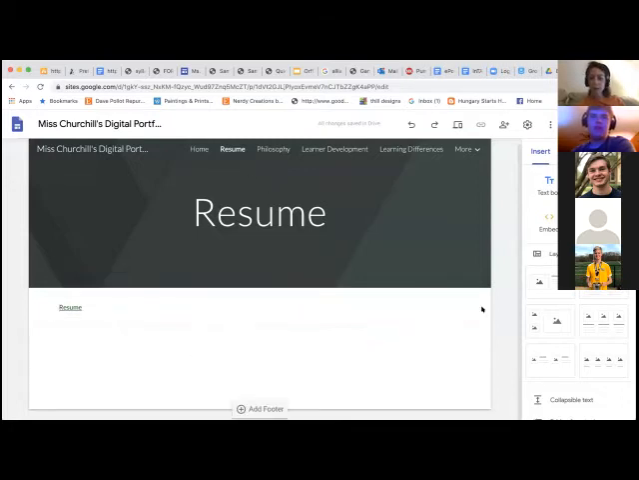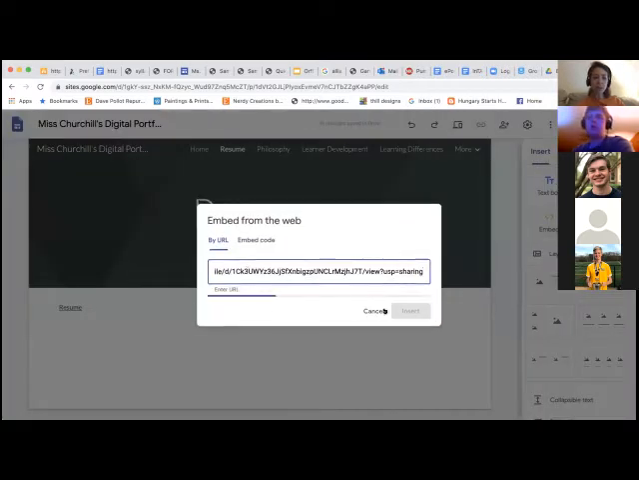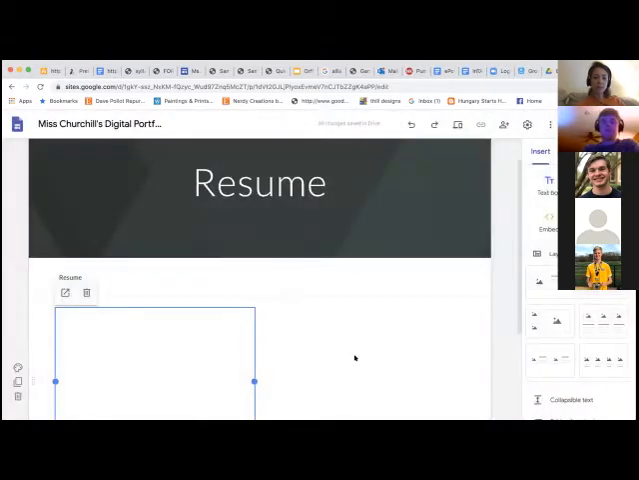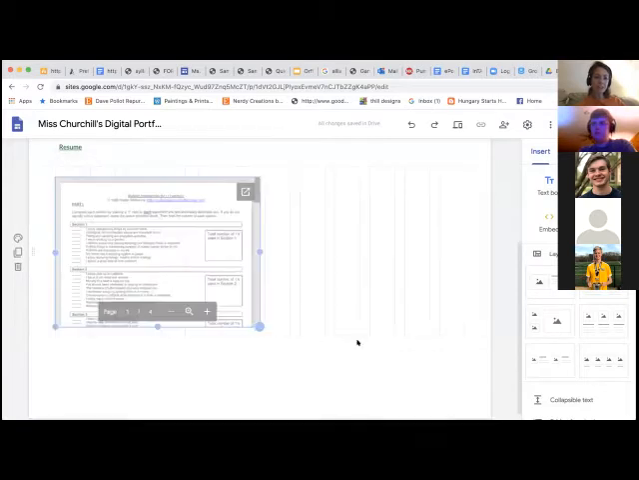And I'm also going to embed that. So I'm going to go down here and click on embed over in insert. I'm going to take the exact same URL that I used and insert that. So you see how now it shows up as an actual document that the person can see.